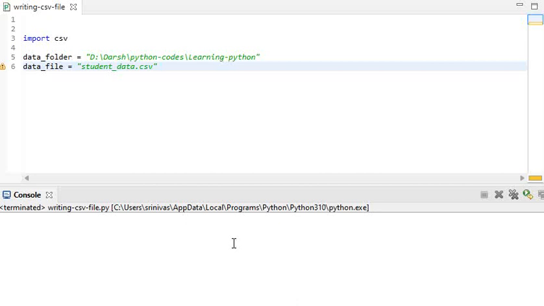Hello all, in this video we will see how to write contents to a CSV file and then read back the contents. So for that we have a CSV file in a specific folder.